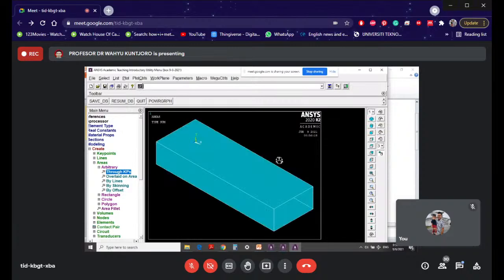Okay, so I'm going to stop now so that we can have a break. So now we have our geometry. What we are going to do next is we are going to do meshing, but that is going to be for our next session.